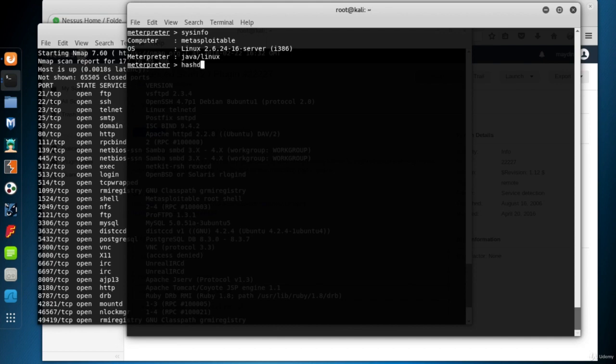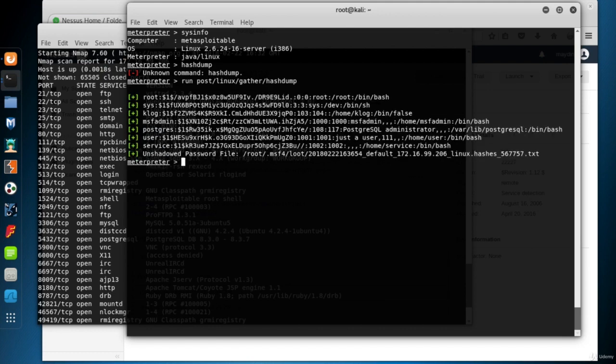hashdump to gather password hashes. Now, no such command for this system. Thankfully, we have an alternative for this. Type run post/linux/gather/hashdump and hit enter, and collect the fruits of your labor. So, as you see here, we found another way to exploit the system, even though the finding was just information. So, I hope you understand not to underestimate any finding.